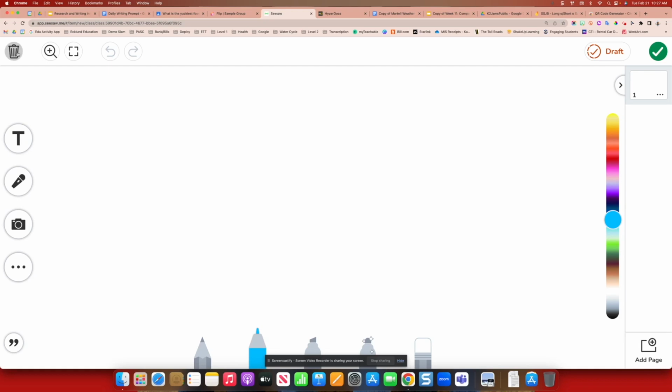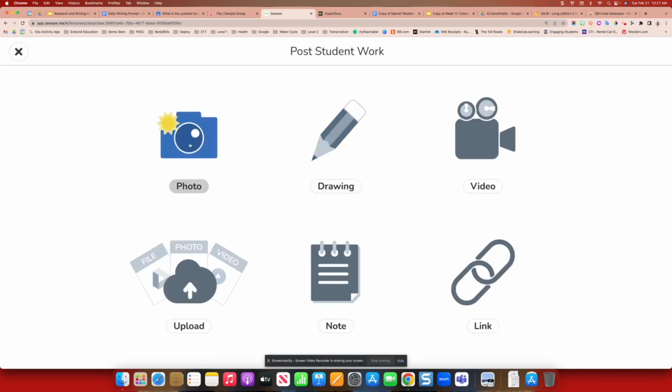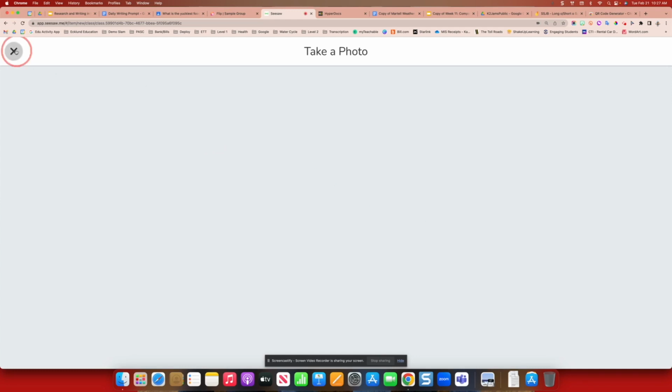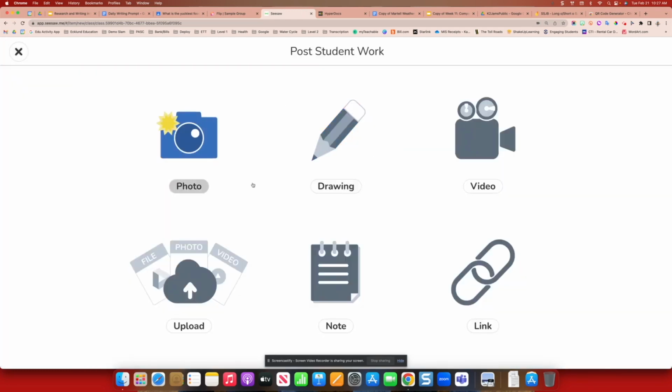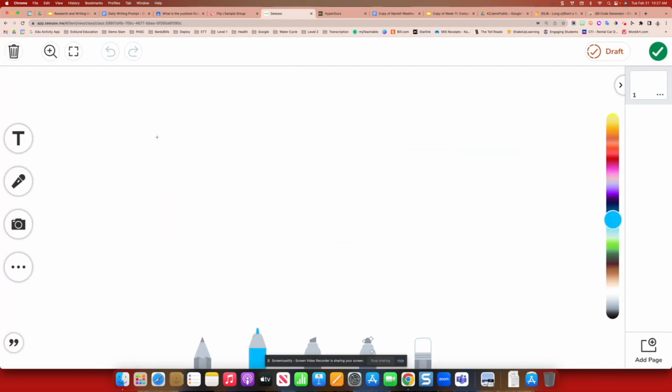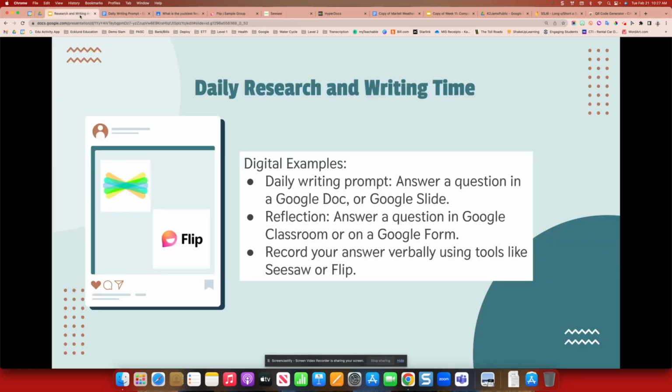If they already had a drawing, instead of making one, they could take a photo of their drawing. Once you do that and you take a photo, then you can use that record button just like we saw over here in our drawing area, and we could absolutely have them record and explain their drawing. So these are just a few different ways to build in that research and writing time on the daily.